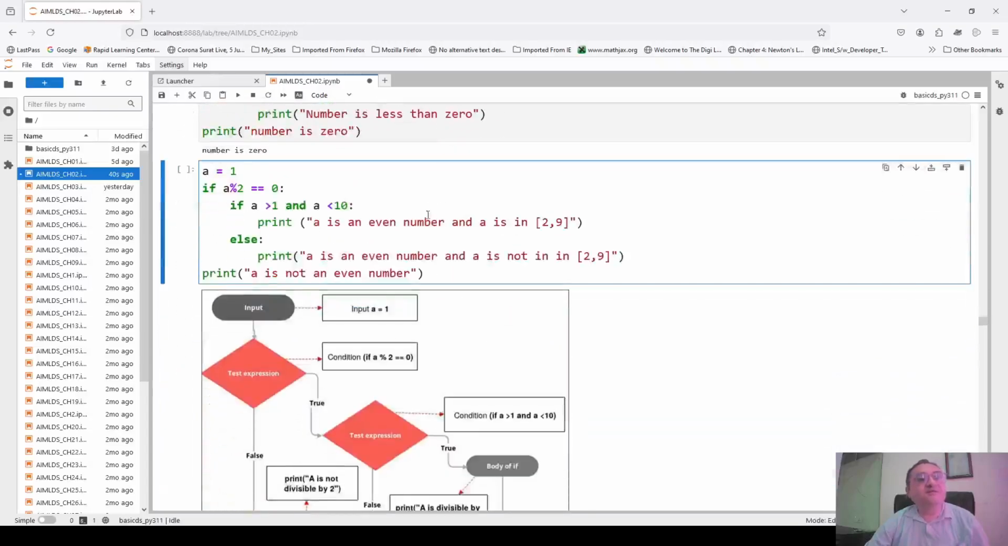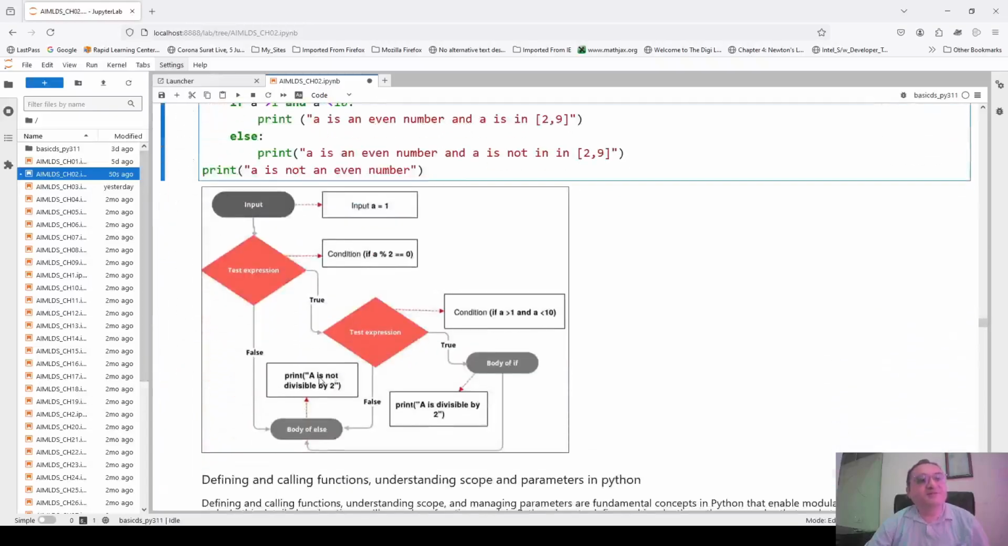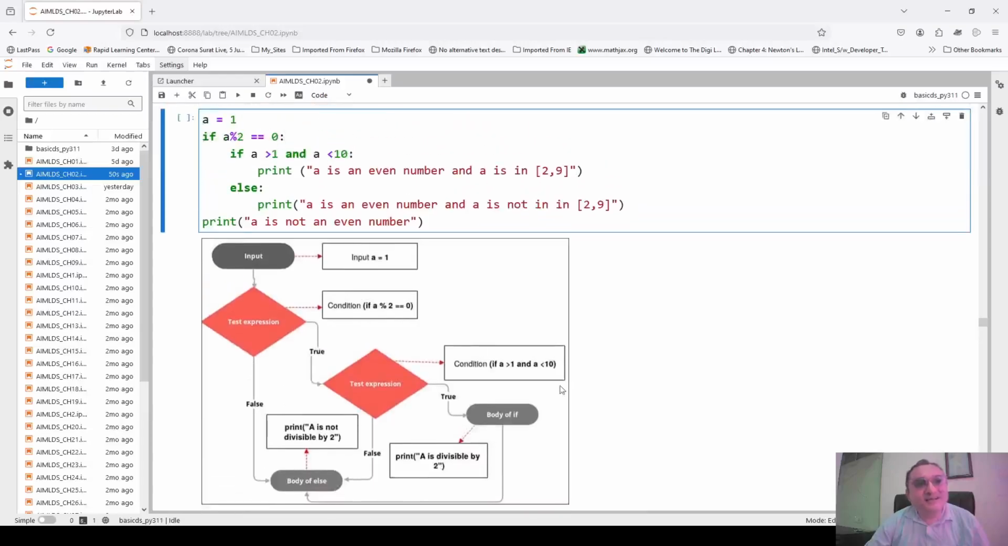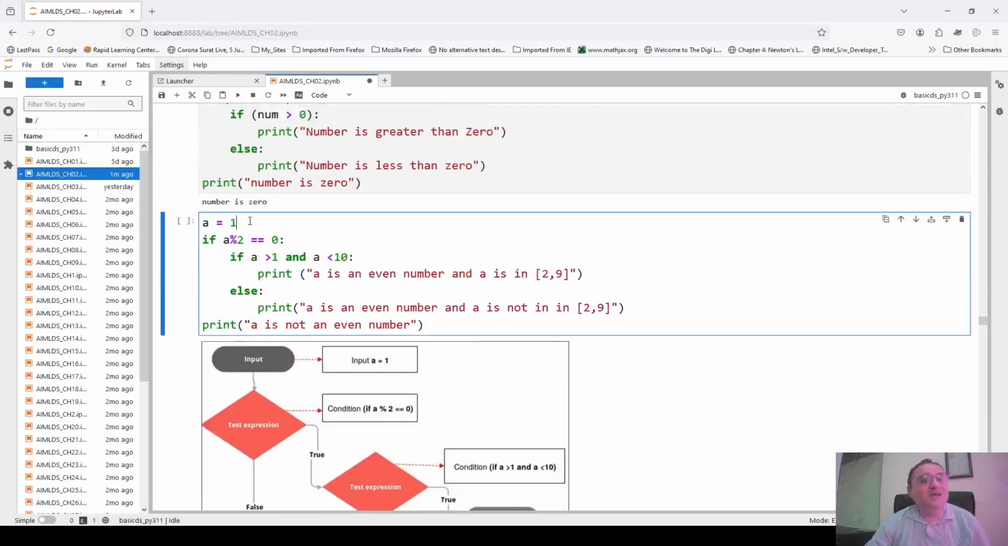Okay. Fine. Now this is yet another example, and here I have given the flowchart also. But in the flowchart, these print statements are slightly not proper, so I have corrected them here. Okay. So a equals 1. Now first I am checking if a modulo 2 equals 0. What does this modulo operator do? We have done the arithmetic operators, so we know that the modulo operator finds the remainder of division.